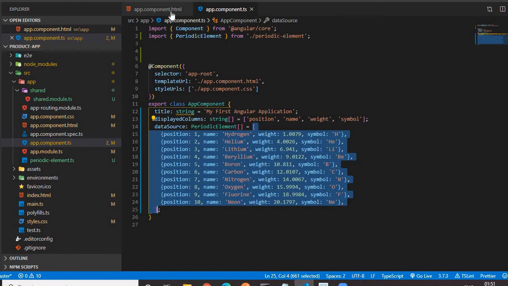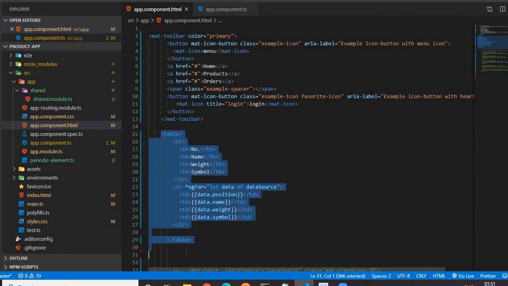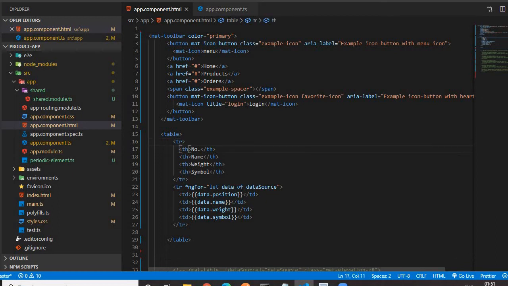What we have to do for that is use the normal HTML5 table tag, then the tr tag, then for the header we use the th tag. This you already know because I already covered it in the HTML5 training section. Then for the rows we have to use a tr tag.